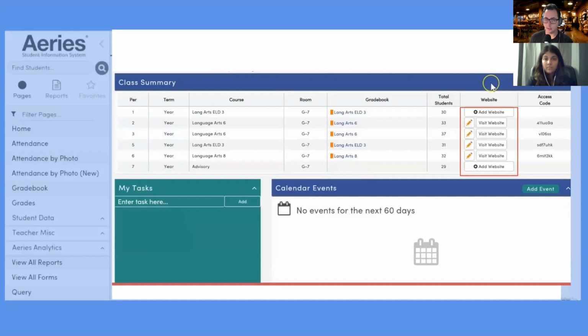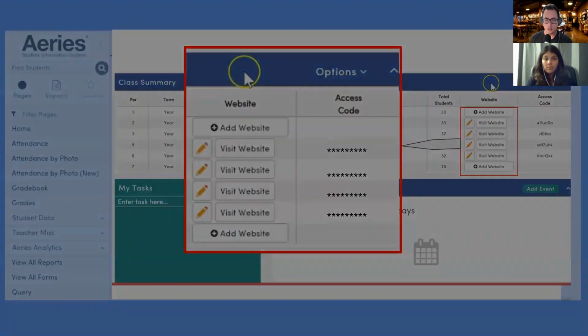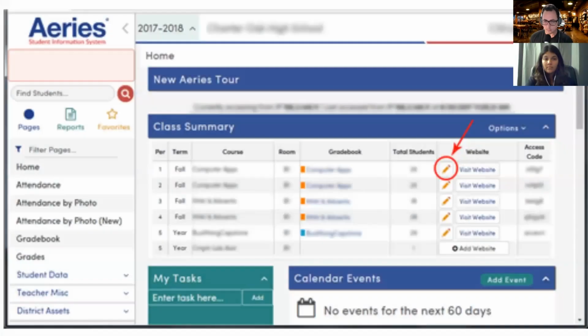This is awesome because you don't have to give your students a code. They don't have to try to enter the code. They don't have to do any of that. You connect your Aeries gradebook with your Google Classroom and it auto populates your students in there for you. This is just another view: it'll say visit website instead of add website, and if you needed to edit the links, you can click on that pencil there.